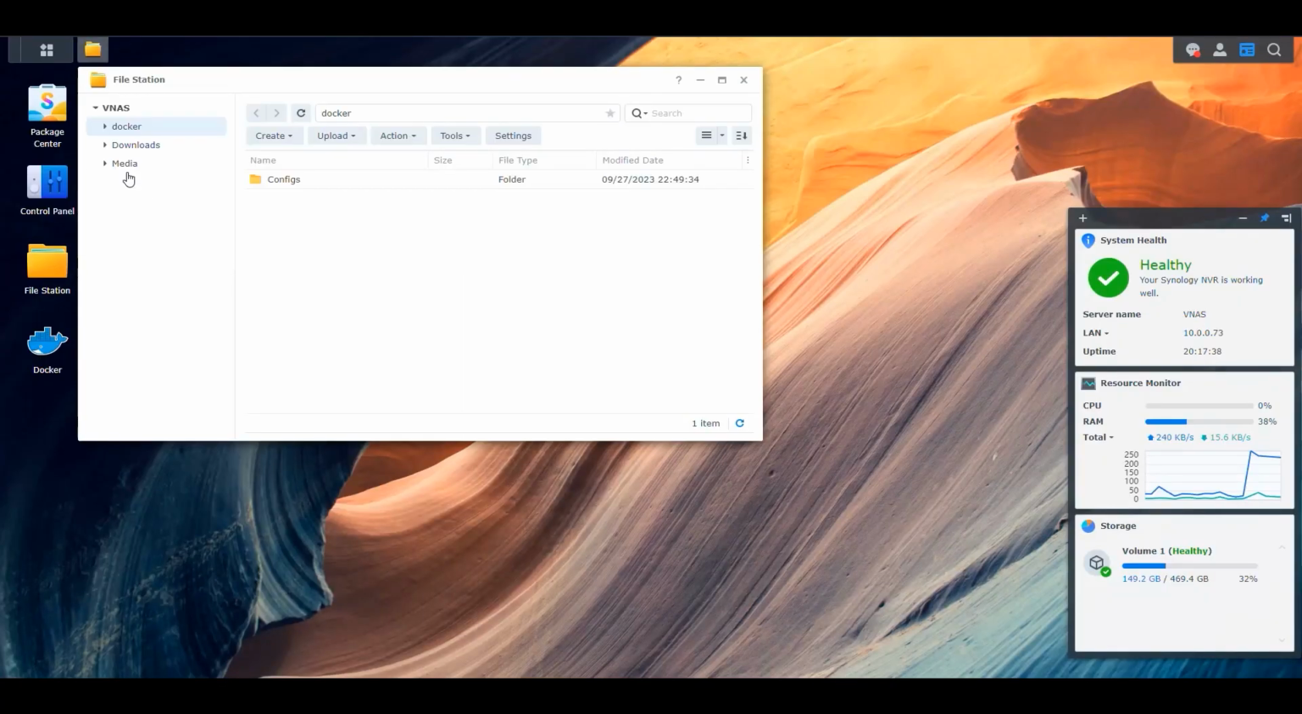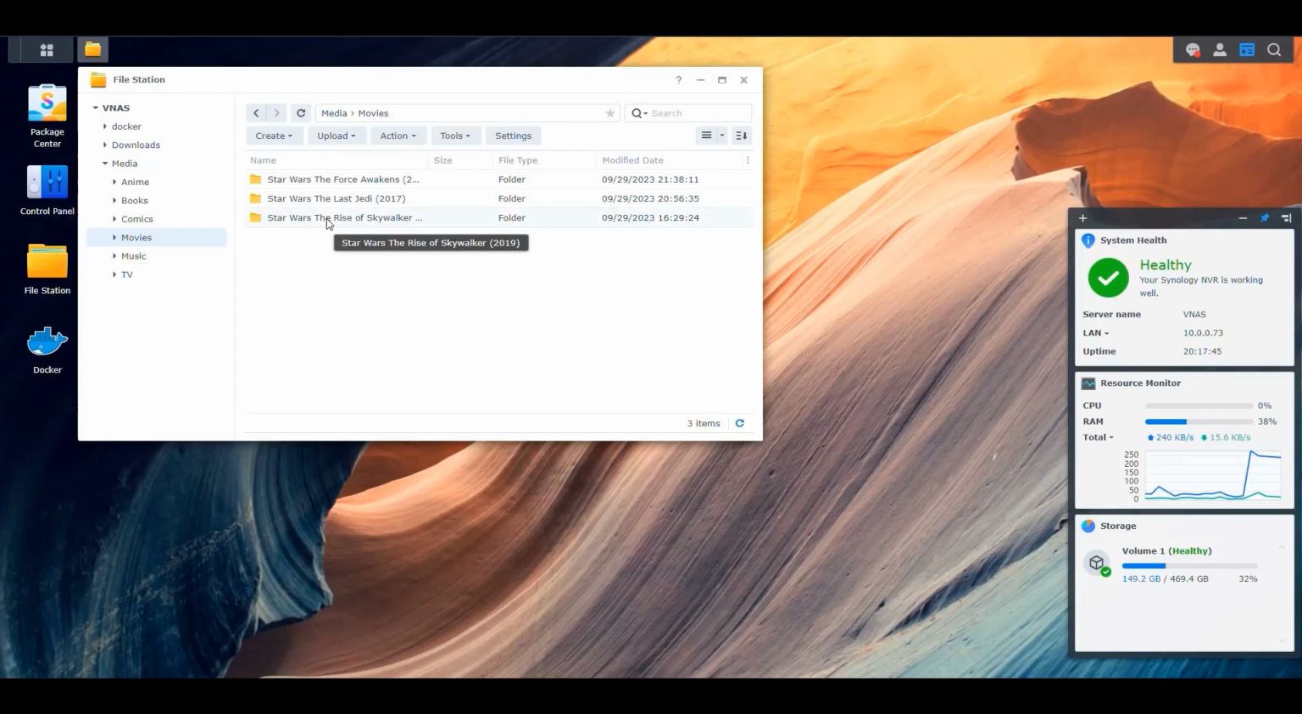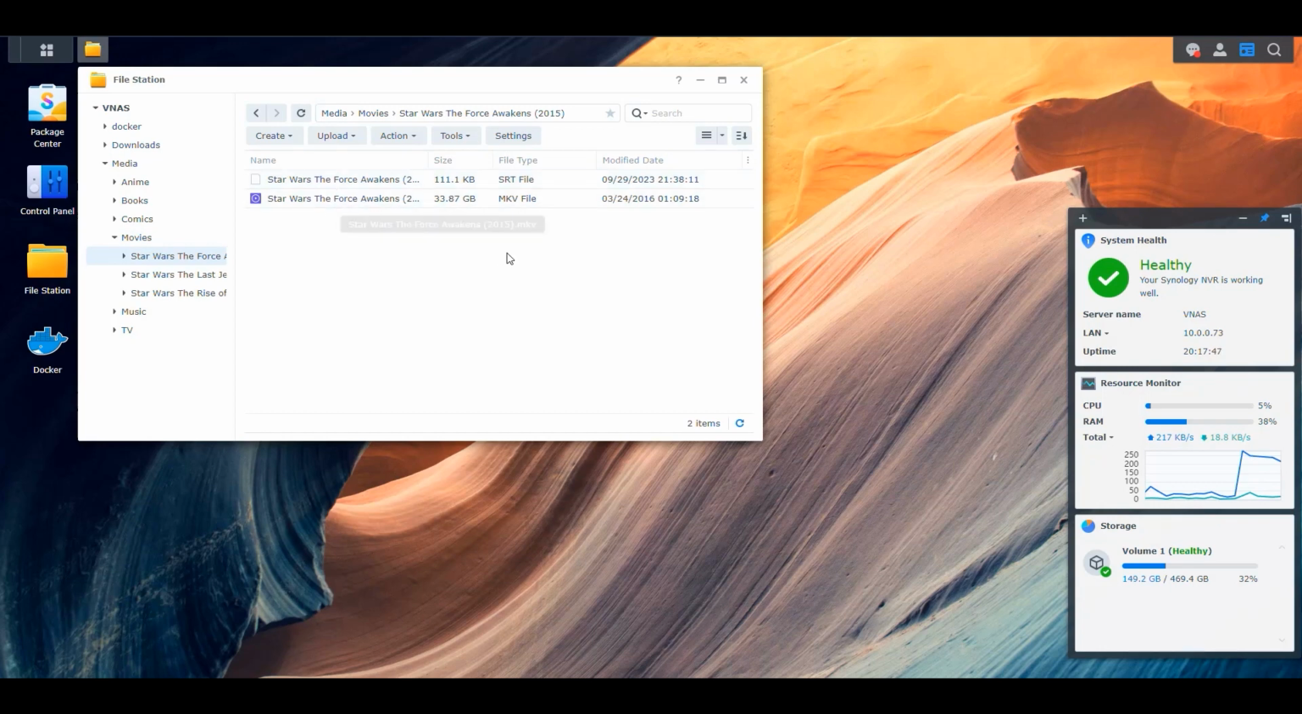So if we go into the NAS, we could validate that by going into the media movies, and then this movie was The Force Awakens. So we could go here, and here we go. We have the movie file here, but we also have the subtitle file that was downloaded for it. So you would always see that the subtitle file is next to the video file, and it'll always have the .language .srt extensions.